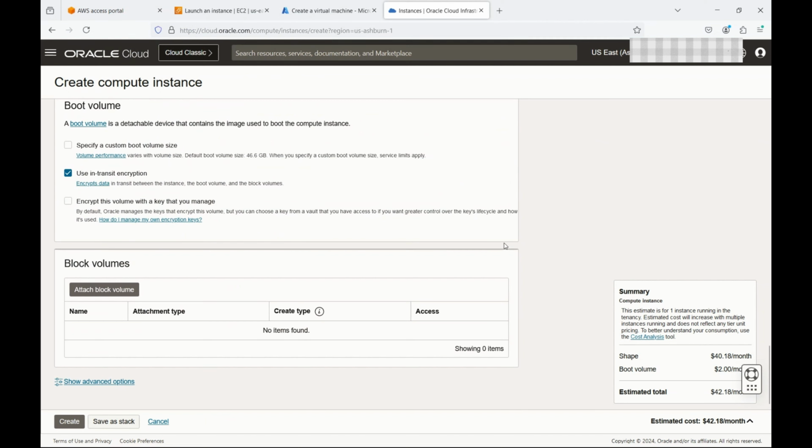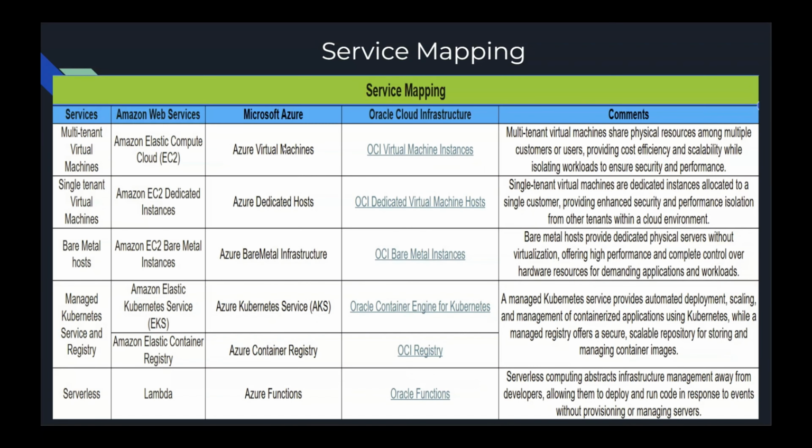So let's go to the next one as part of the setup, which is single tenant virtual machines. Single tenant virtual machines offer dedicated physical servers for improved isolation and performance. For AWS, it is EC2 dedicated instances that provide isolated hardware for specific accounts. In Azure, it's a dedicated host that offers physical servers for deploying multiple VMs. And in OCI, it is dedicated VM hosts that enable customers to run VMs on dedicated hardware. So let's go to the portal and check each one out.